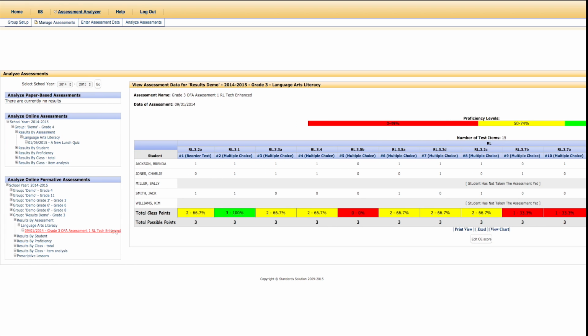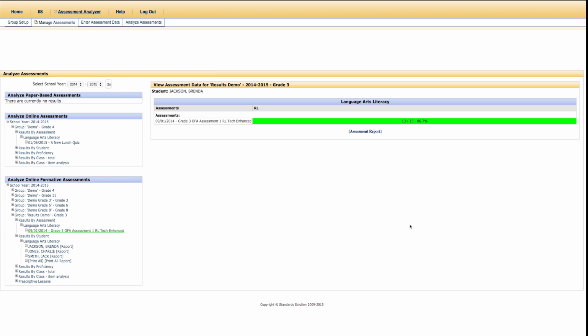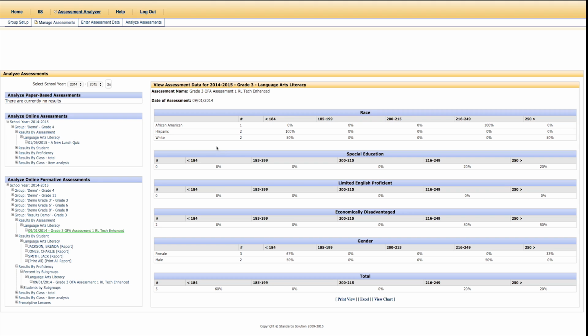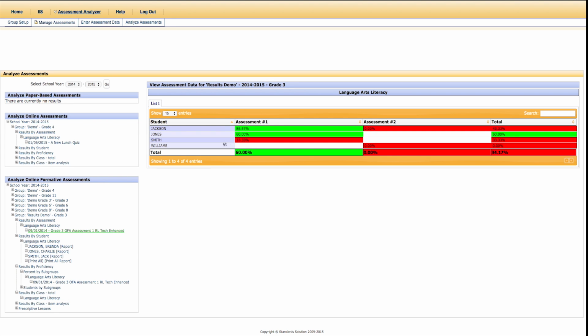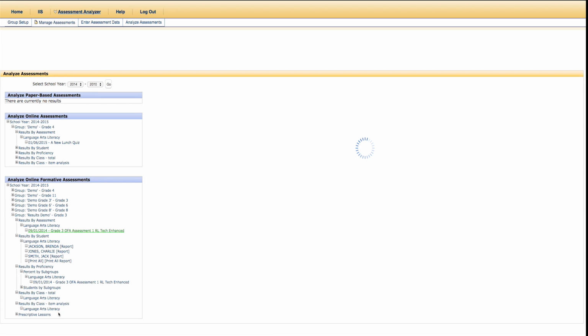We also have results by student. The results by student will show you all the assessments that the student took and their proficiency level. Results by proficiency breaks down the subgroups, so you can get a breakdown of the proficiency levels of the different subgroups. Results by class total shows you the class and its ranking, so you can see each student and how they did. And then we have results by item analysis.